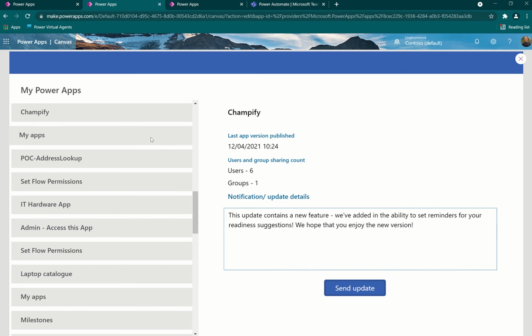It's a Canvas app. It's not really branded at all. I didn't spend too long on the user interface. But essentially it pulls back a list of all of my apps where I can select one. Here you can see I've selected an app which is shared with 6 users and one group. And what I want to do is send, so imagine this scenario where I've just released a new version of the app and I want to let everybody know what I've done.